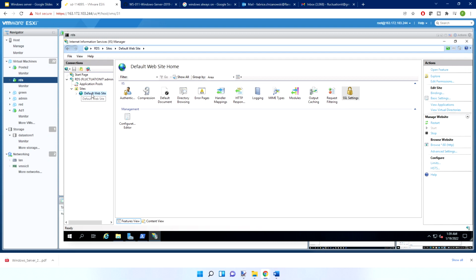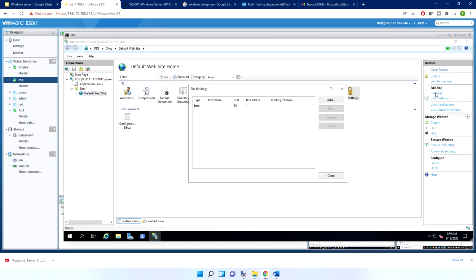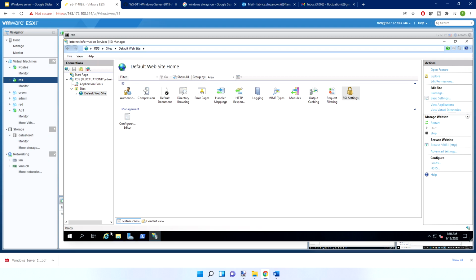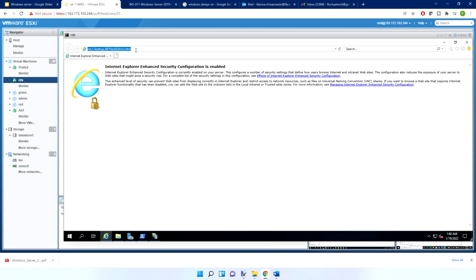And here I have my website. I can see that actually the port is 80, so every user can connect without putting a port, but I can change it if I want. I can change the port and say, okay, it's port 81, for example. If I do that, what is happening is that if I try to connect now directly here, it will not work because it's not listening on the right port.